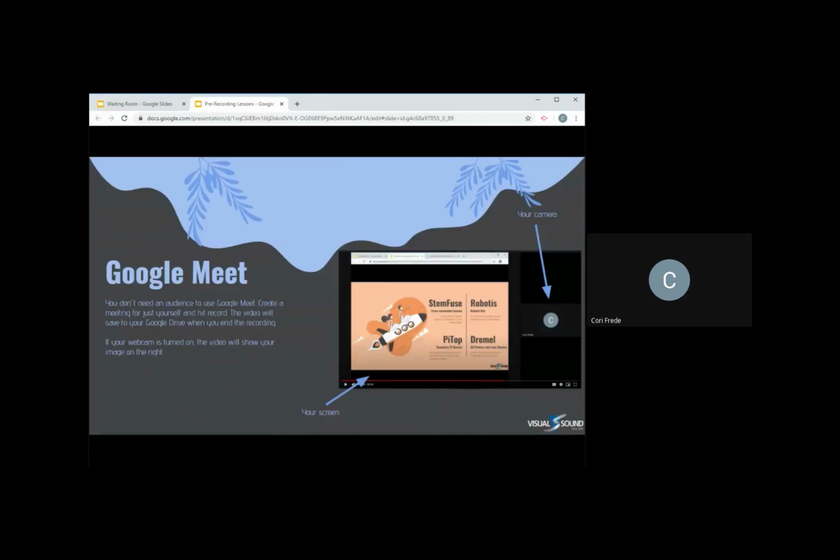So the first one we're going to look at is Google Meet, because that's what we are personally using right now. Google Meet has the record function. It's normally part of the premium Google Meet and the premium G Suite accounts. However, right now it is included for free because of COVID-19. Google has waived the fee and made it available to everyone.